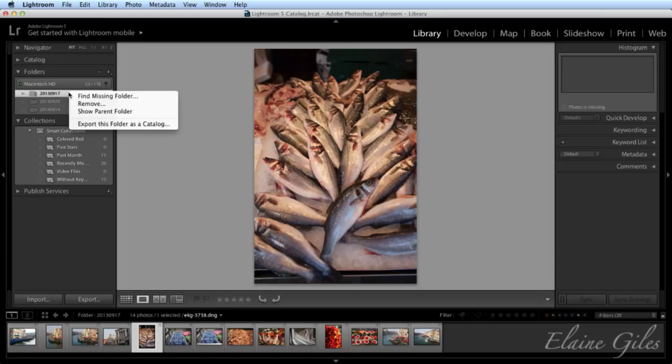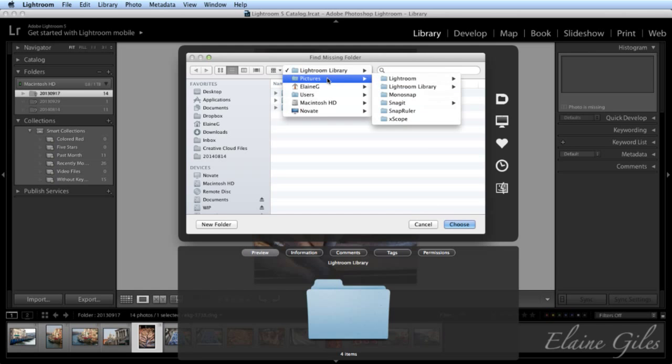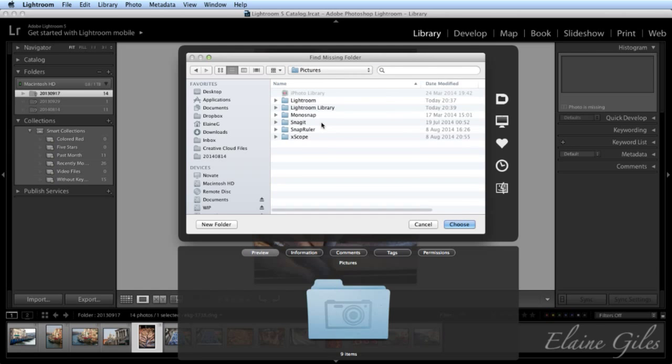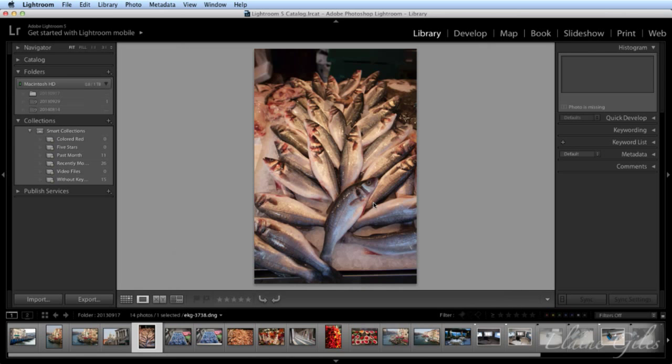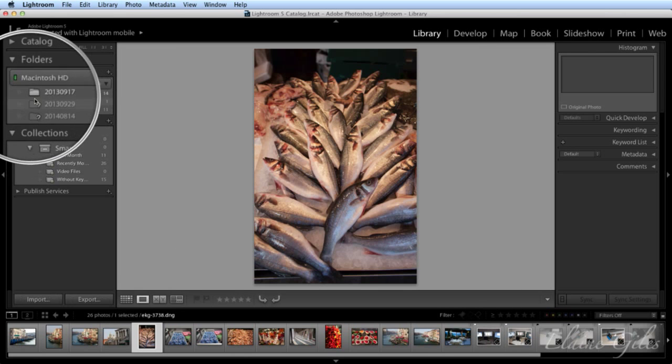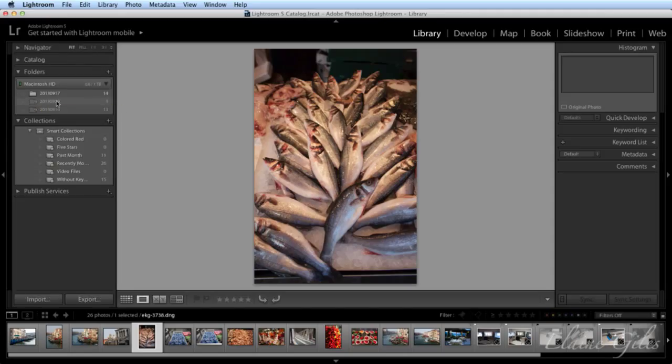I go to the folder, the first one it can't find, and I right-click and say Find Missing Folder. And it goes to my library folder because it's found it. But if it hadn't and it had only gone to pictures, I would go to library and then make sure that I've clicked the right folder, which was the 17 one at the top, and OK on that. And straight away, that links the two back up and everything's back in sync. It knows where it is.